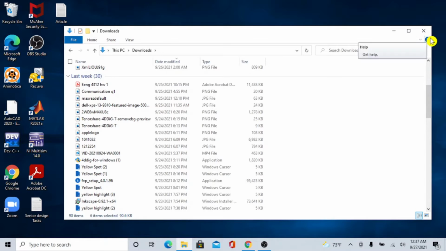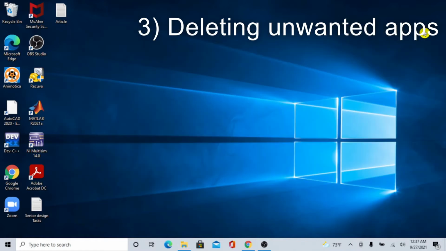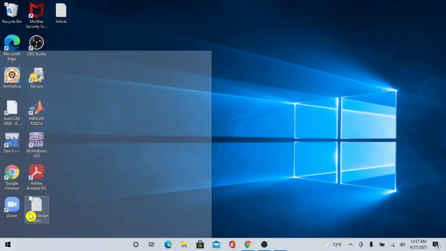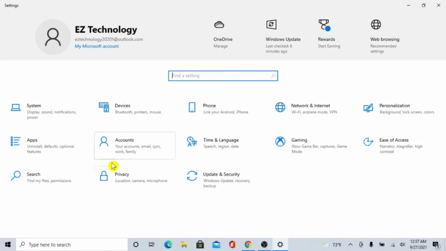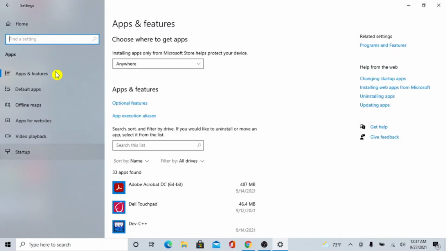Moving on to number 3 is deleting unwanted apps. So first thing you have to do is choose the start menu. Go ahead and choose settings and then go ahead and choose apps and then just stay on apps and features, which will be selected by default.